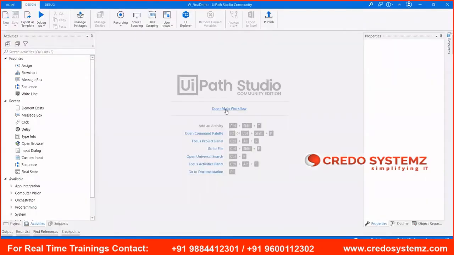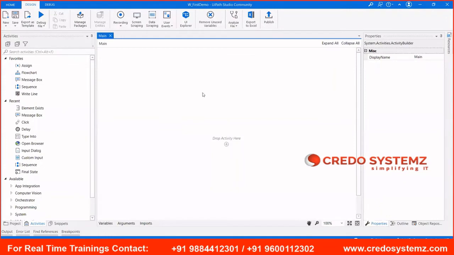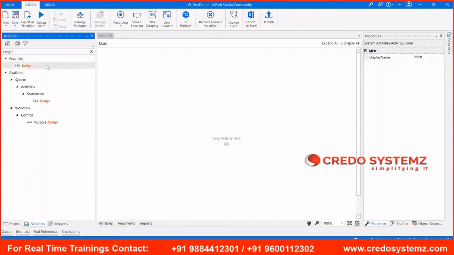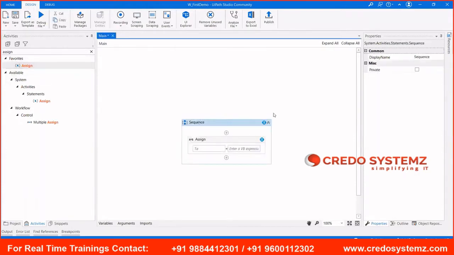So what I'll do is I'll go ahead and open the main workflow. Whatever you do, the first step is you either need to drag a sequence or you need to drag a flowchart. Or if not, I'm going to go ahead and drag an assign statement directly. This is my first box, which means automatically when I drag it in, a sequence will be created. So always make sure the first step is you either drag a flowchart or a sequence.